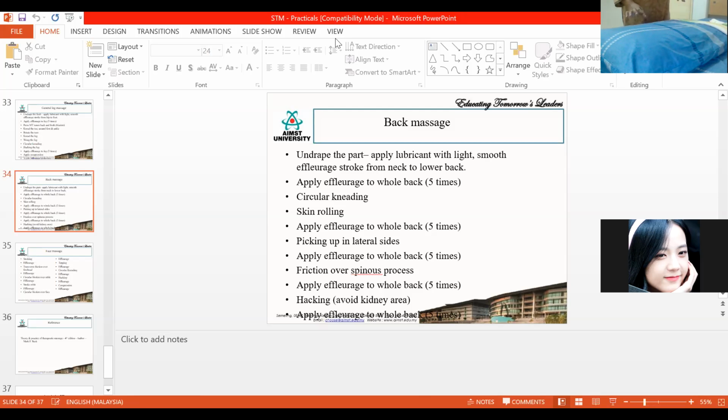Then after that, you can start the massage. You have to start the massage with touch. So you can just touch all over the patient's body so that you are spreading the lubricant around the patient's body. Then after touching, you can either start from proximal to distal or distal to proximal.